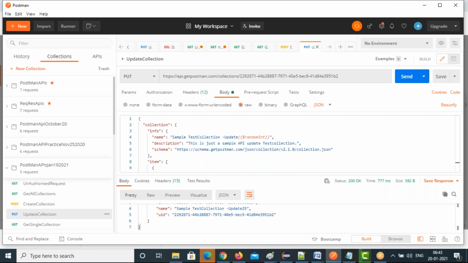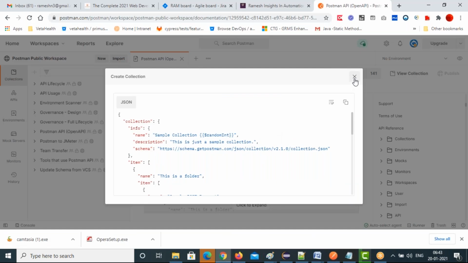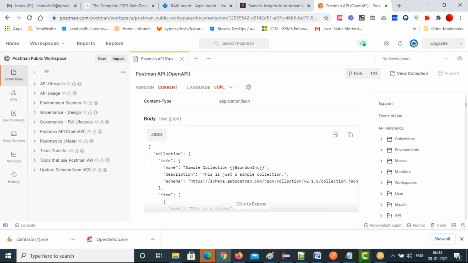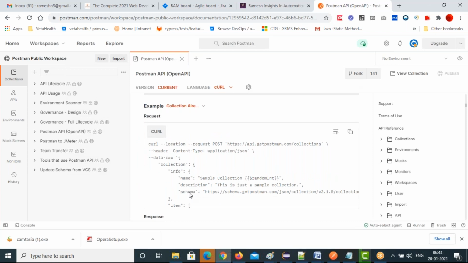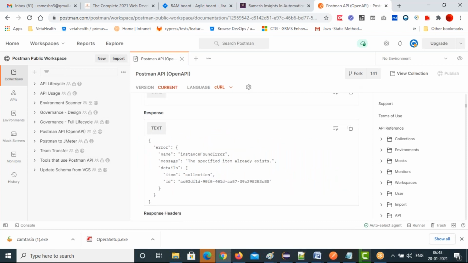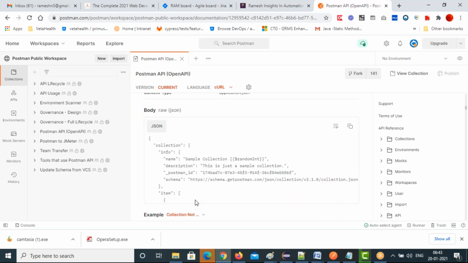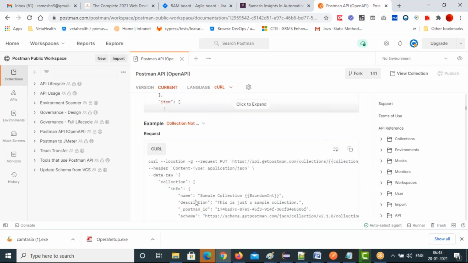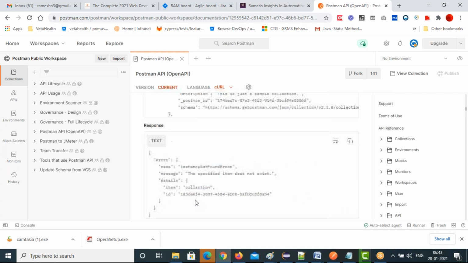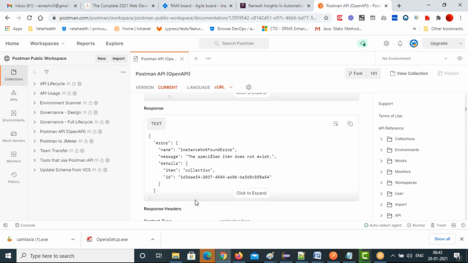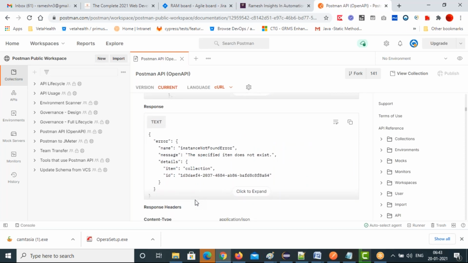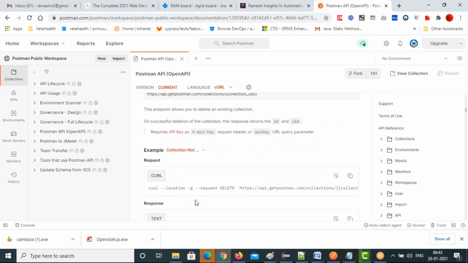Now, next we'll do delete. All this where I'm getting it is here. So you can see here, in the API documentation, PUT update collection. That's what we did. Now, let's move on to delete collection. So the next one is delete collection.